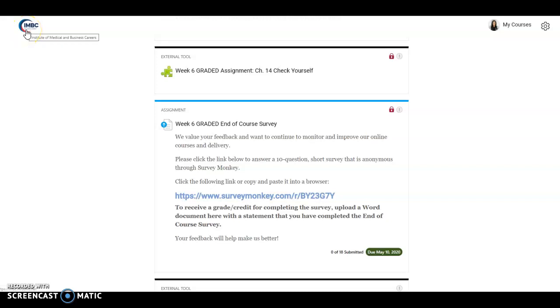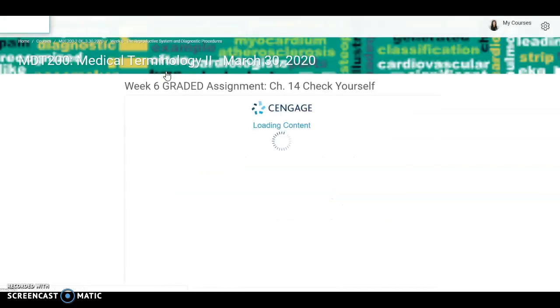Today we're going to review how to complete and submit your Week 6 graded assignment. Your assignment for this week is the Chapter 14 Check Yourself. To open the assignment, you're going to click on the green puzzle piece next to Week 6 graded assignment, Chapter 14 Check Yourself. This is going to open your assignment in your Cengage ebook.